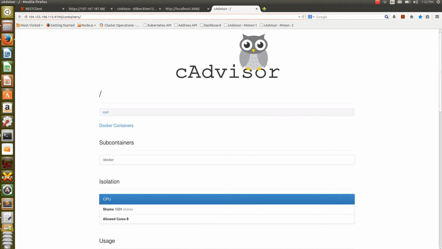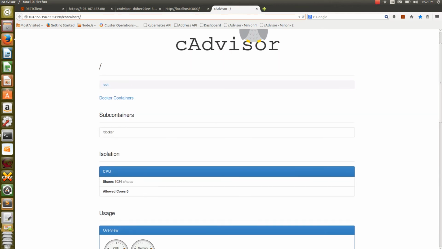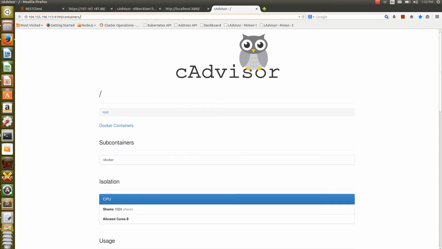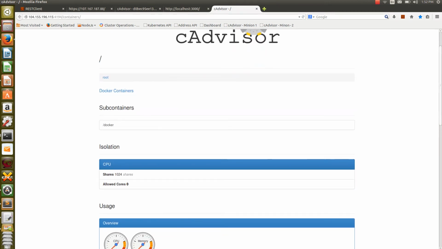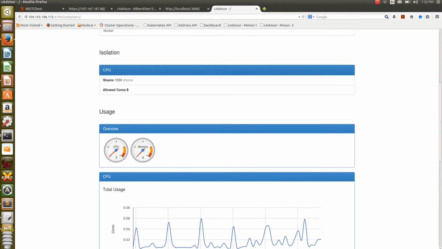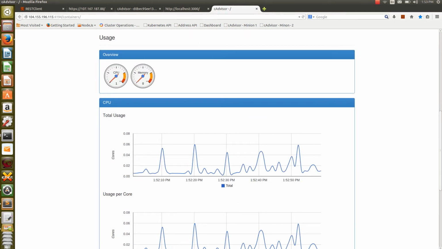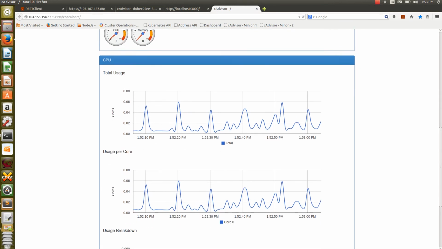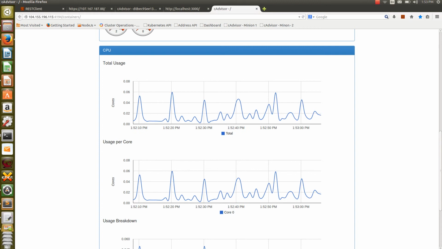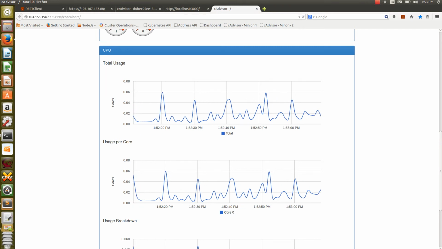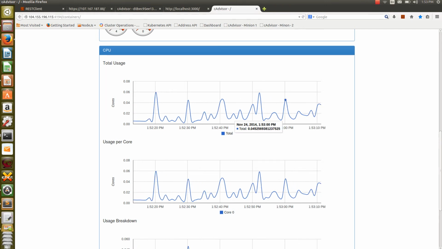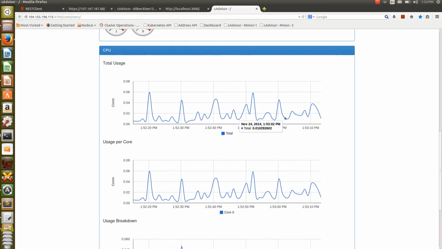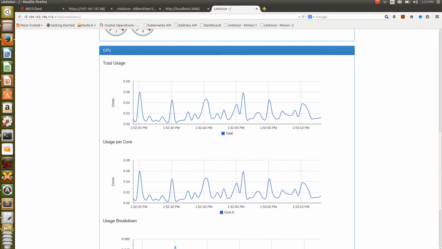This shows an excellent monitoring UI. You see the cAdvisor logo here, and these are the general details for the entire minion. As of now there are no calls coming in, so CPU is 0 and memory utilization is also 0. The time here is 1:53 p.m., and the time there is also 1:53 p.m. So we are getting real-time monitoring, with not even a one-second delay.